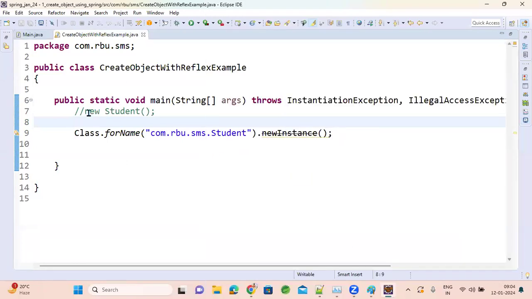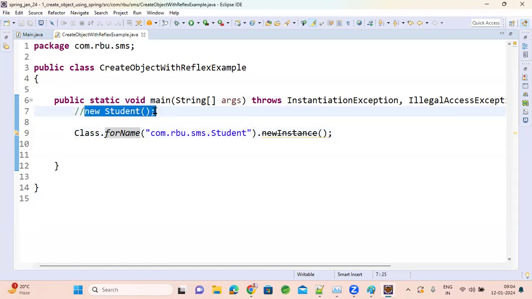The new keyword also will create an object. Class.forName also will create an object. But what is the difference? If I use the new keyword and write code here directly, this is tightly coupled code. You are hard coding.